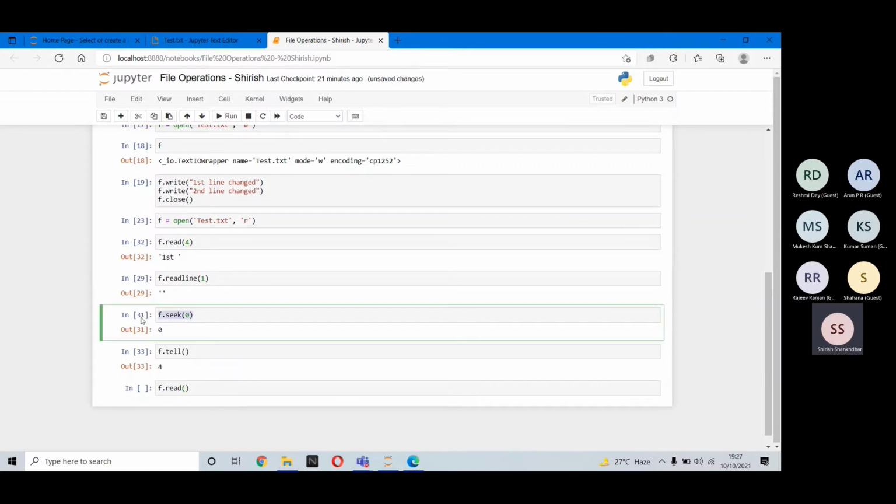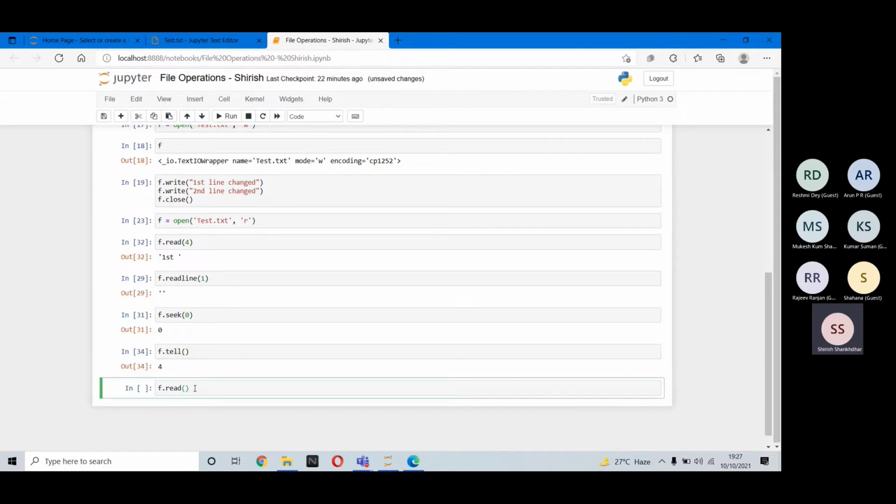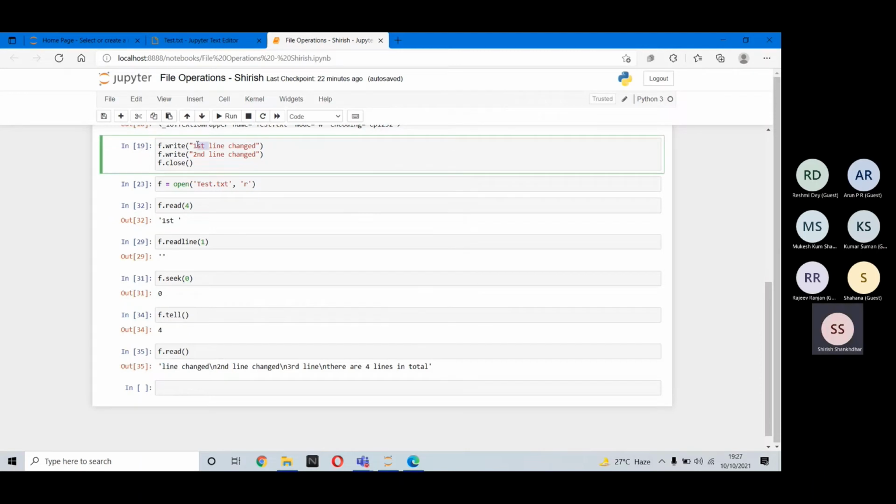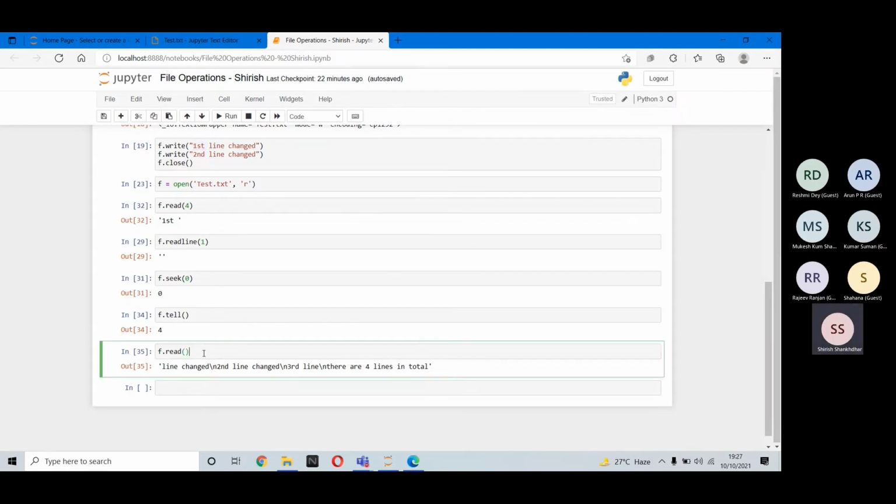In those scenarios, you use seek to come to the beginning, or you can provide any specific character where you want to go. Then you can use the tell function to check where your pointer is situated at the moment. If I do f.tell, I'm at the 4th character. If I do f.read now, you can see I did not receive the first space, because the space is also counted as a character. Please keep this in mind. Whatever I received from the line change, these 4 characters were not included. So now if I do f.read, I'm going to receive blanks.